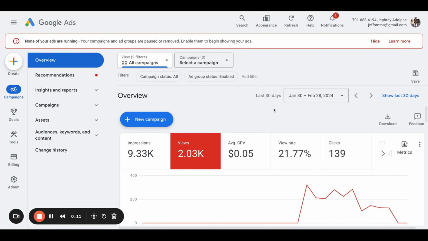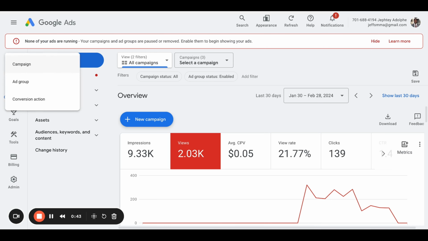So in this tutorial, we're going to learn how to set up a search campaign. This will just be the regular Google ads. So when you search something on Google and then you see a sponsored site, that's what we're going to be doing today. So we'll create a new campaign right here, or you can go to the left side and click on create, then pick campaign.